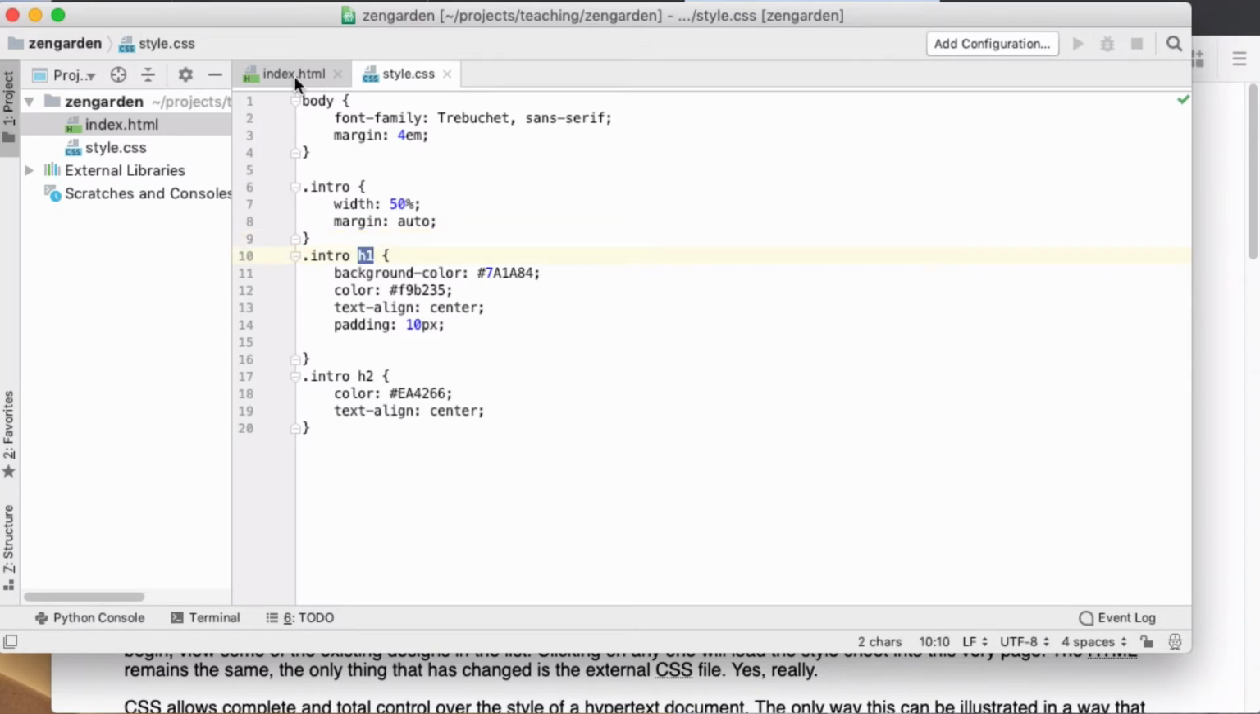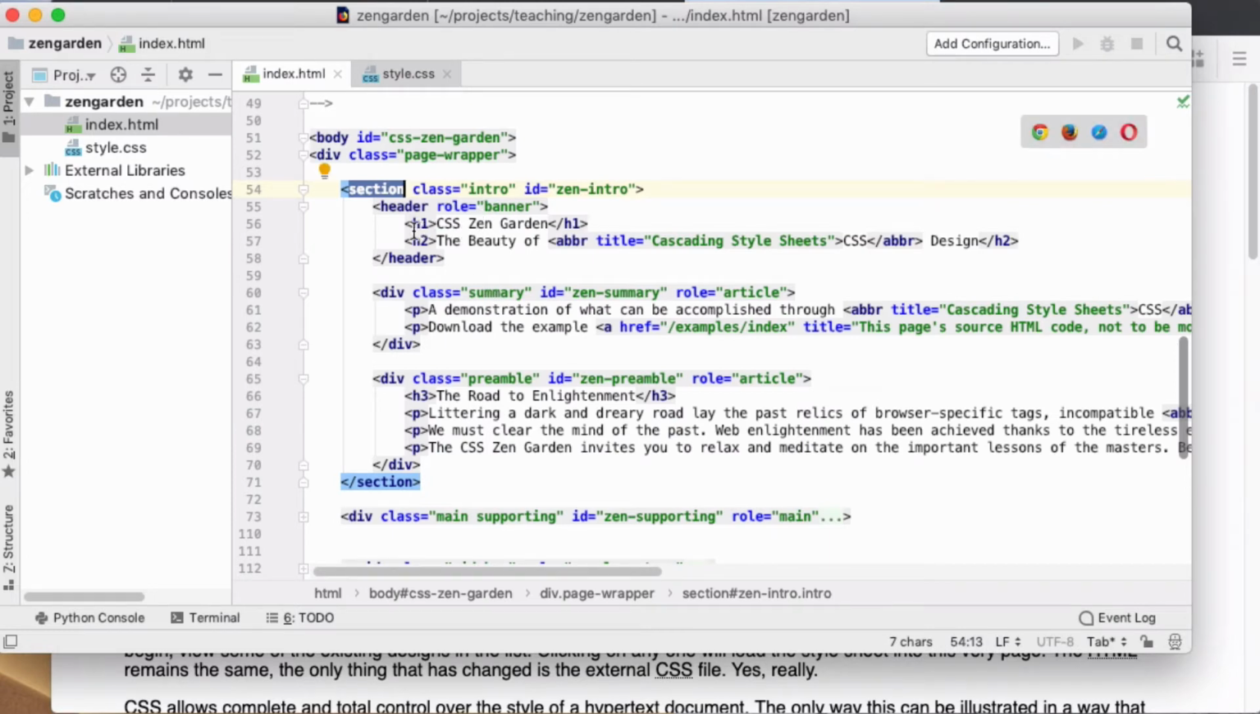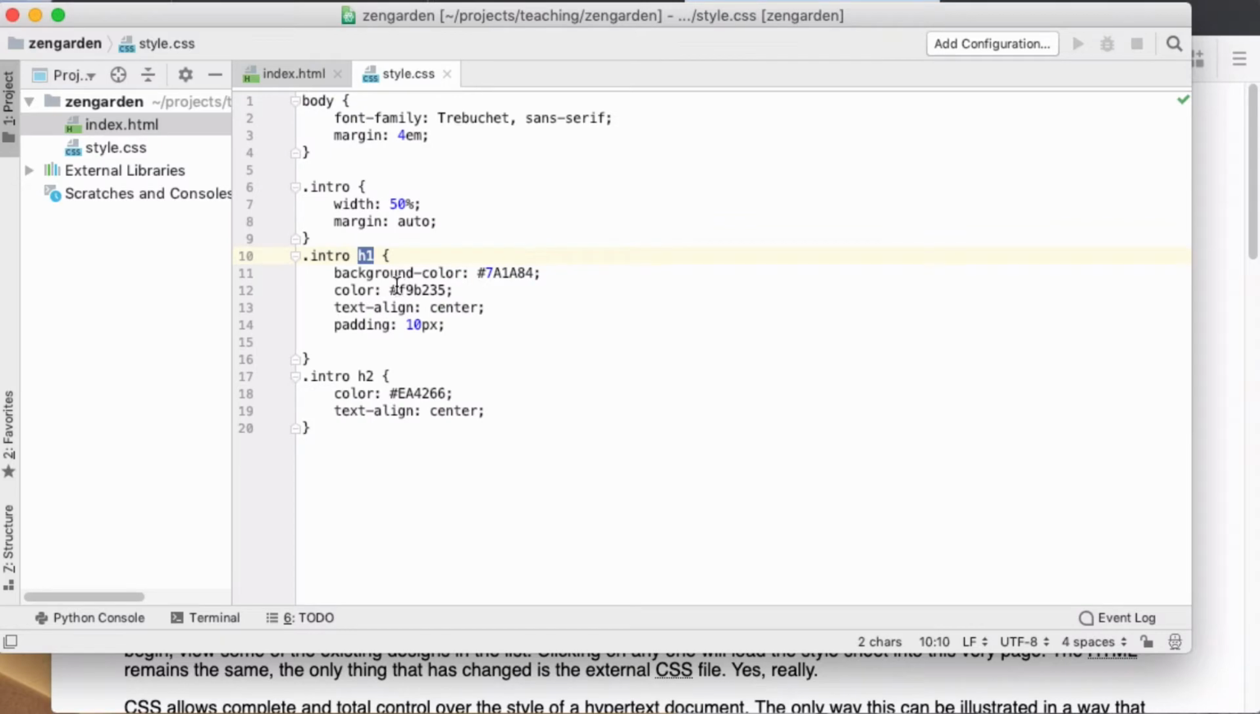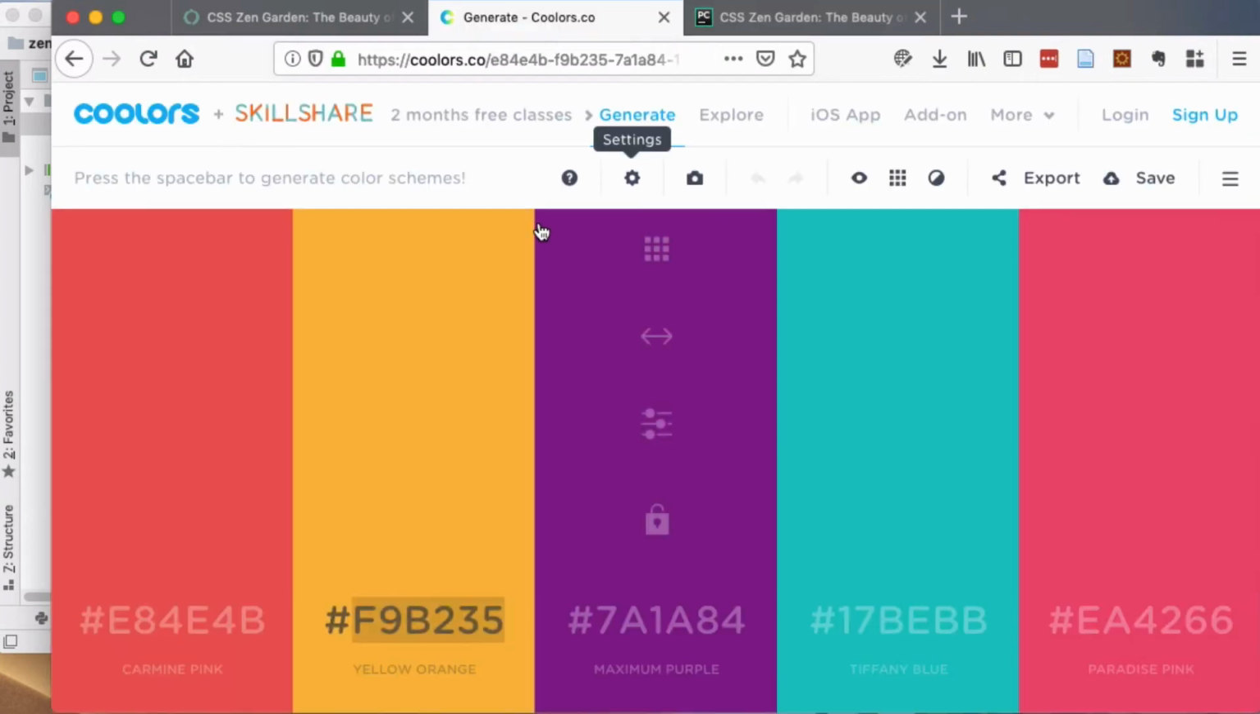Next, I'm going to style the H1 that is in here, the CSS Zen Garden part, inside the intro. I'm going to give it a background color. Now, where did I get my colors from? I actually went to this site, coolers.co, but there are lots of them around, and I chose a color scheme because personally I'm not very good at colors, and I chose a color scheme that I thought looked, well, actually pretty horrible, but we have some color names here.